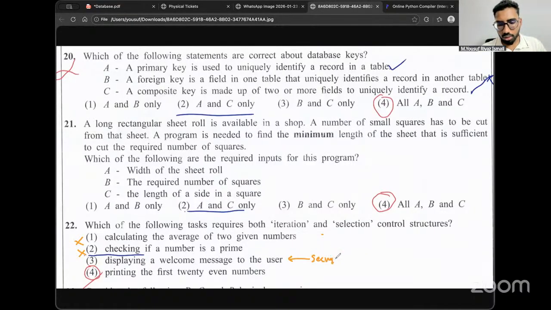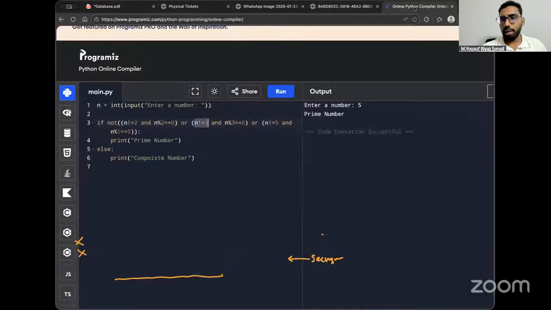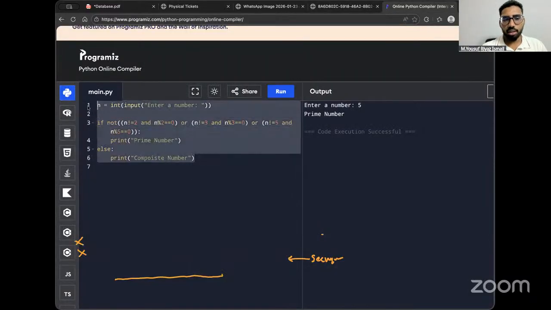Okay, so that's a sequence type program. There's nothing in that. Printing the first 20 numbers will be a program. When you print the first 20 numbers, you can make a sequence program as well. How are you going to make a sequence program?